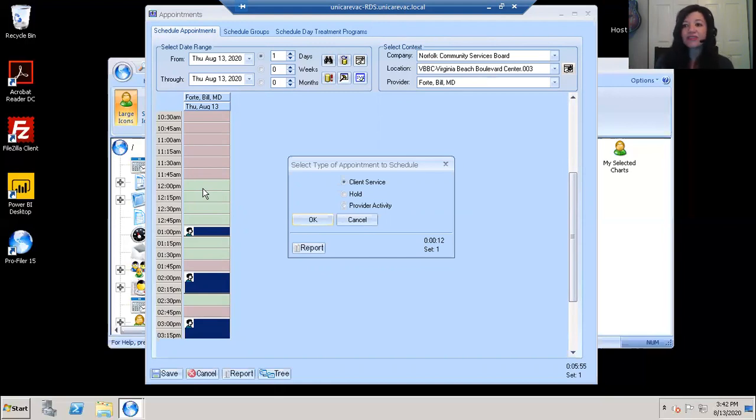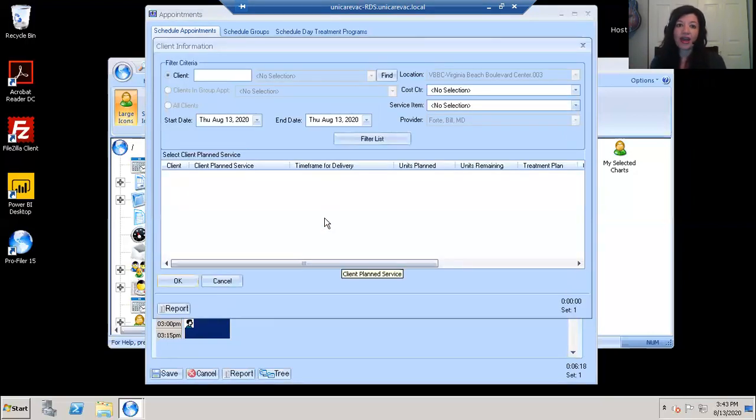So if I'm scheduling for infant and toddler, as long as they're enrolled to infant and toddler, I can use client service because they'll have all the services available. Hold is what we use for first appointments only, and we do holds from the individual schedule. So we'll get to that at a different time. Okay, for right now I'm going to do client services, and I'm going to click OK.